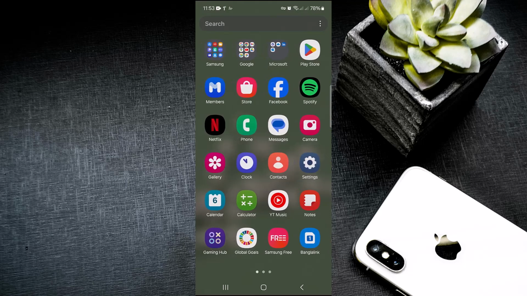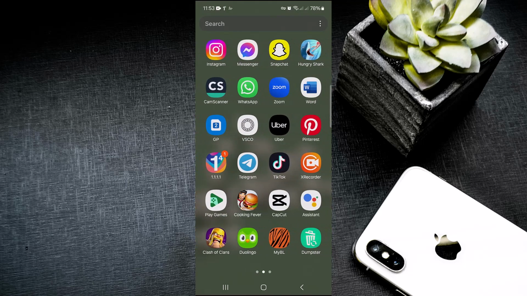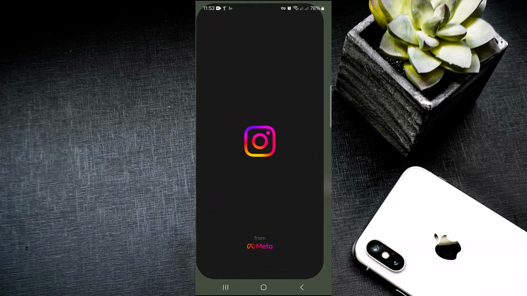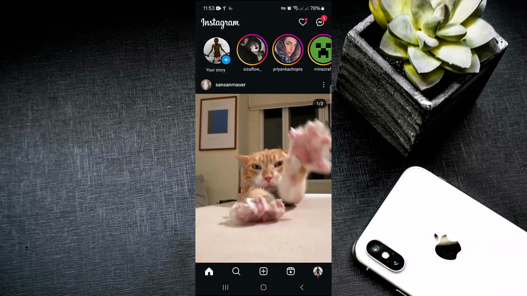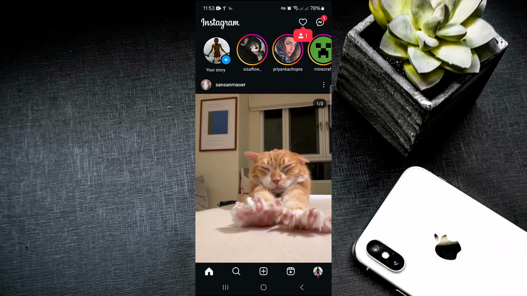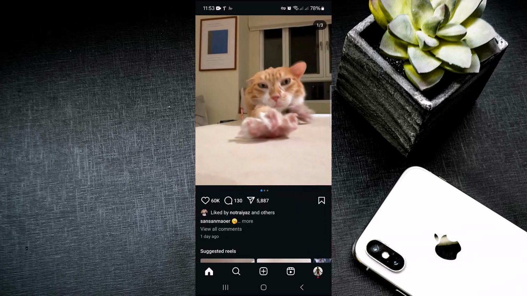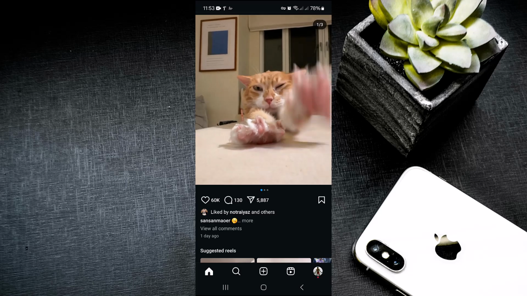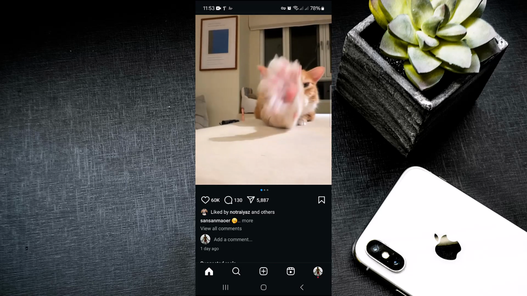Make sure you have just updated your Instagram application to the latest version and then head over to your Instagram application and make sure you have logged in to your desired account because you just want to upload a video, right? So then head over to the plus icon.